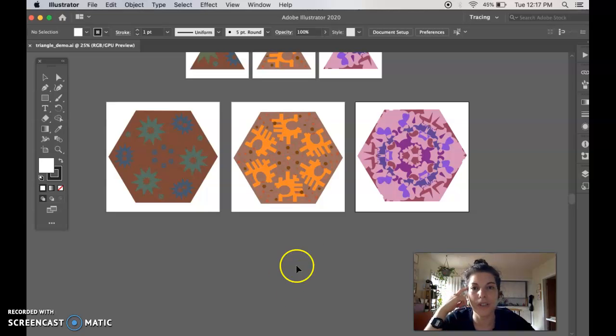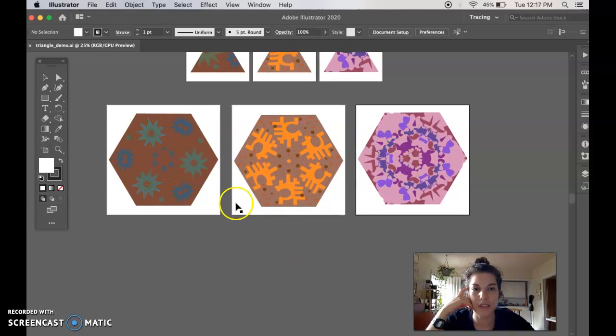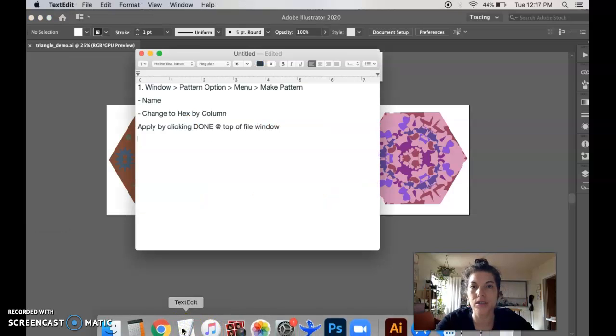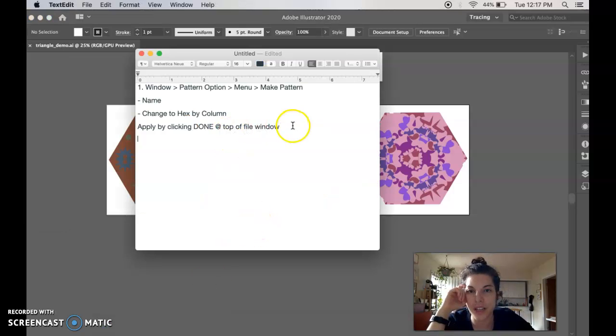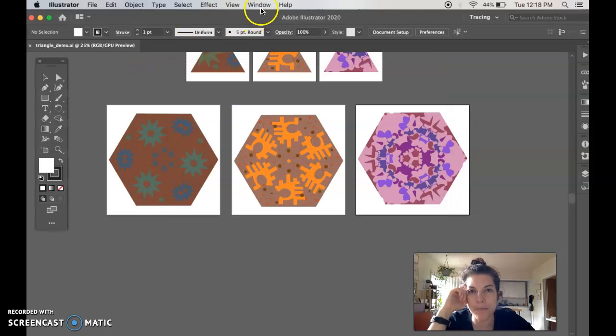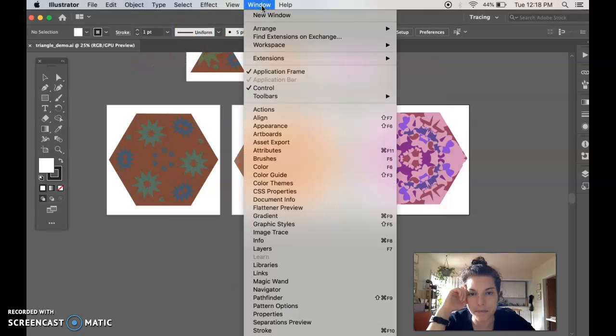So we are going to take these hexagons and we're going to make patterns in Illustrator. It's pretty simple. Illustrator CC 2020 has a great pattern making feature. You're going to go to Window and we're going to open the Pattern Options window. So Window and then Pattern Options.